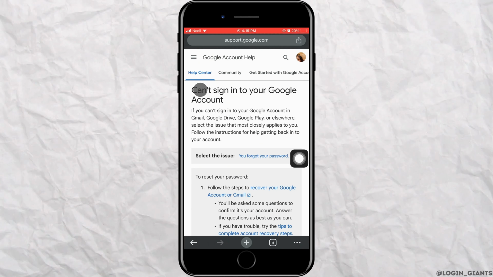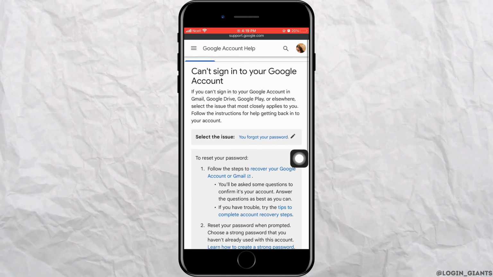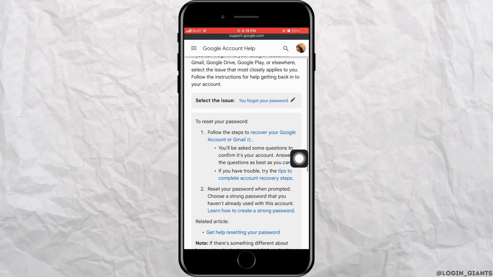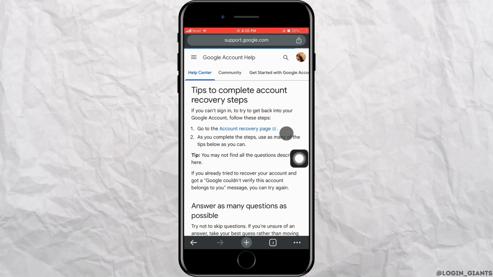Now here again you need to scroll down a little bit from here and then you need to go ahead and tap on Tips to complete account recovery steps. Then again tap on Account Recovery page.